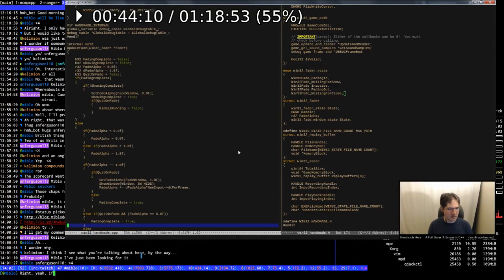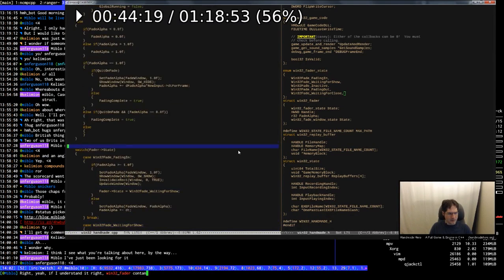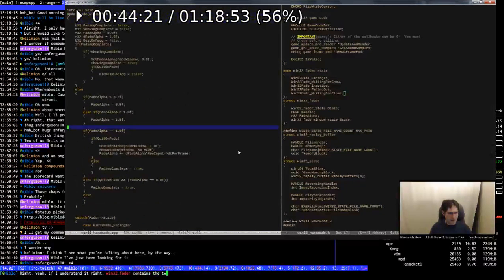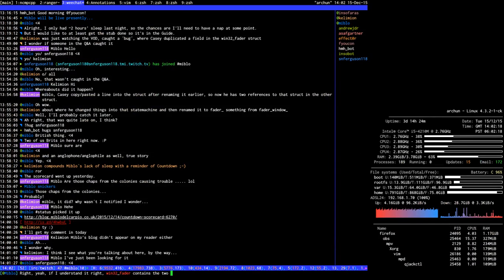And I think, is there anything else that happened in here? The quit on fade thing, so that's set fade alpha, show window, hide, that whole situation. I think none of that actually needs to occur just yet. So I'm going to get rid of these. All right, so there's our little state diagram.